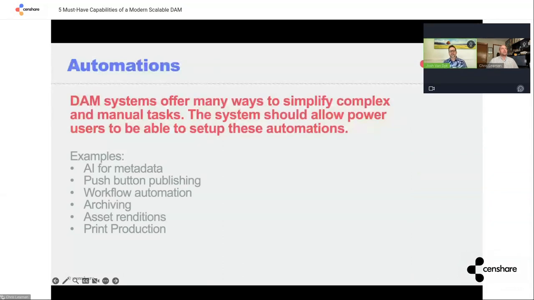So we want to make sure that you can get the system to help simplify some complex or manual tasks. You want users to be able to set these up without large programming on the back end. If you're familiar with the website If This Then That, it's that type of thing: if I create this asset, then I want this to happen. We have a couple of different examples here.